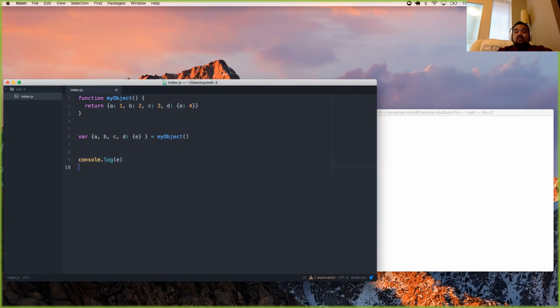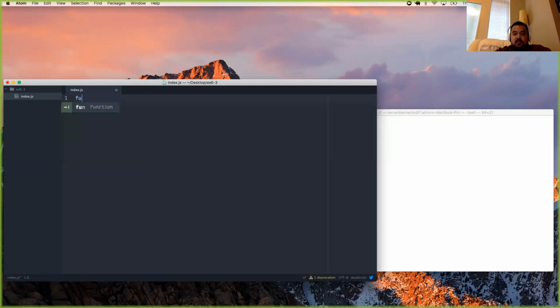We can also destructure function parameters. So let's take a look at this. Function myfunc. And let's not define the parameters yet in the signature. But let's say I called myfunc.